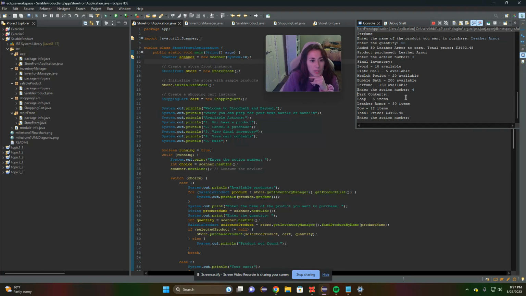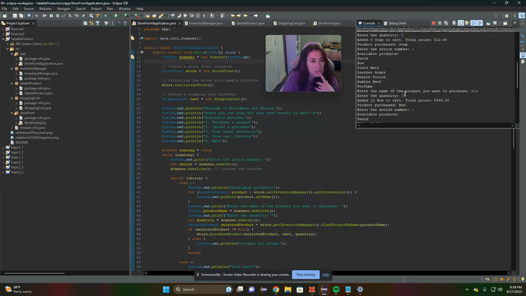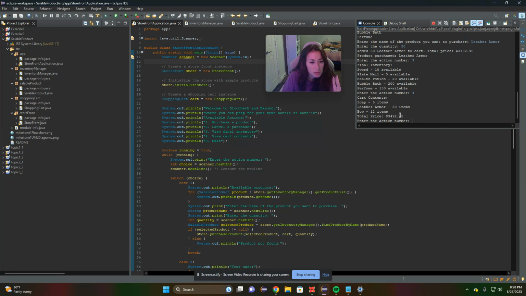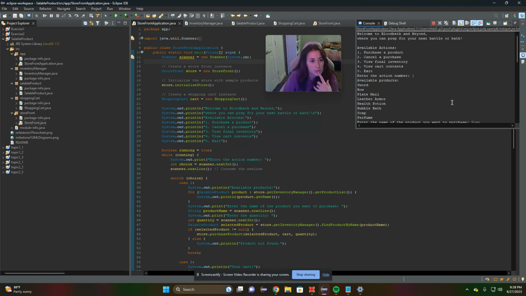Eventually we're going to need to add some arrows, because how are you going to shoot a bow if you don't have any arrows? So we can view our cart contents. Yeah, okay. So we've purchased these products. Our total price was $3,492.45. Yeah, that's right, because it's giving you a running total as you go through. So we started with a bunch of soap.